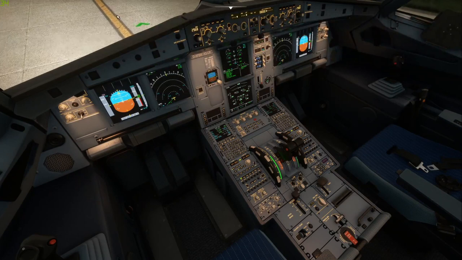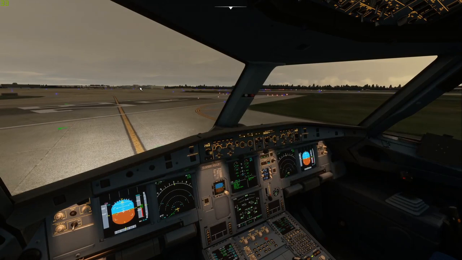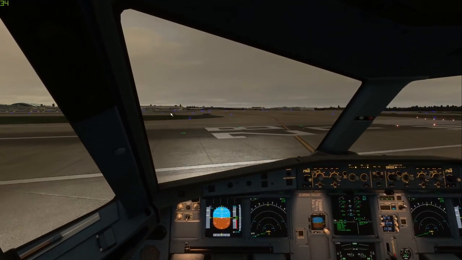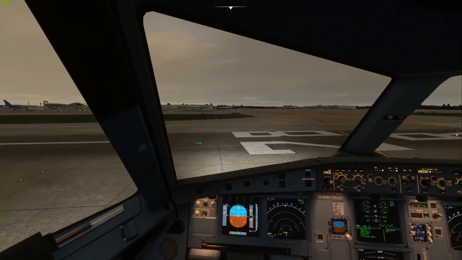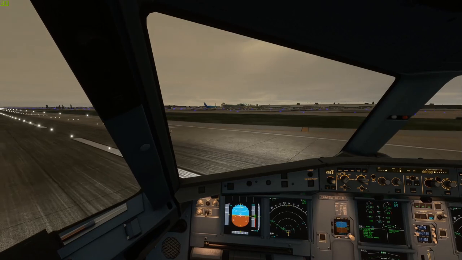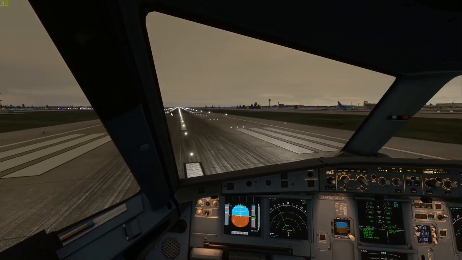Normal. PAX off, but usually set on. On. Before takeoff checklist complete. So once the before takeoff checklist is complete, then you're ready. I don't want to go to the right, so I'm just ready here, going directly to the runway.